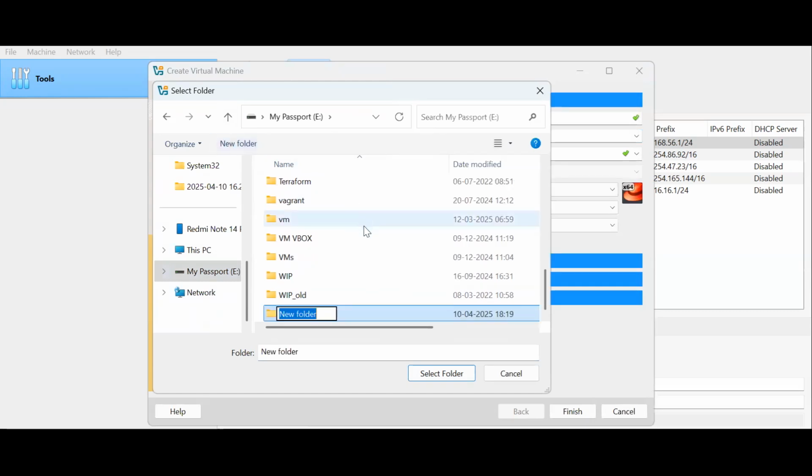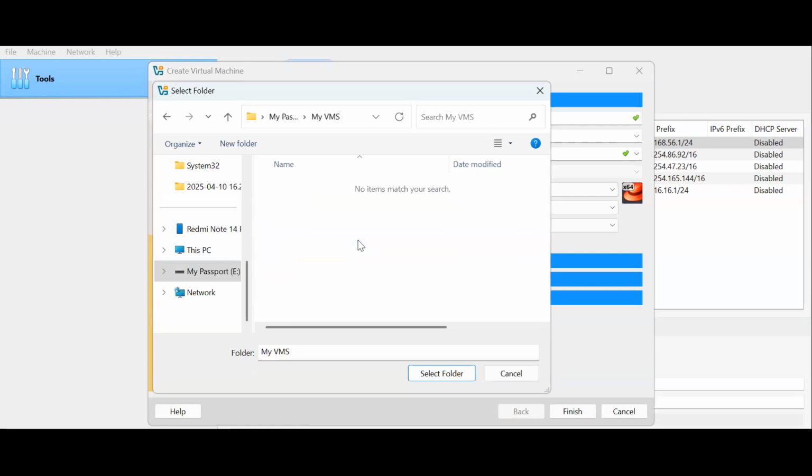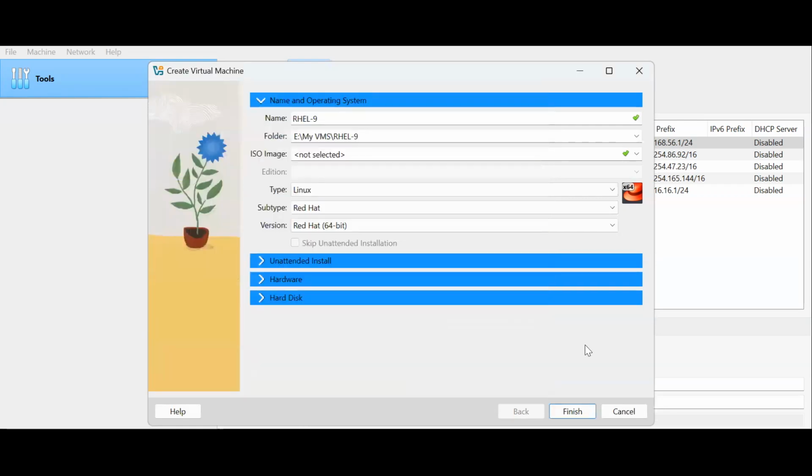So I'll say new folder. New folder, I will say RHEL 9 VM. Okay, you can create with any name, or here I will just give the name my VMs. Under that I will create the Red Hat. So under this folder, I want to create one folder and I will call it RHEL 9. Okay, so I'll select this folder. Under this folder, I want to install my Red Hat operating system. I will select this folder.